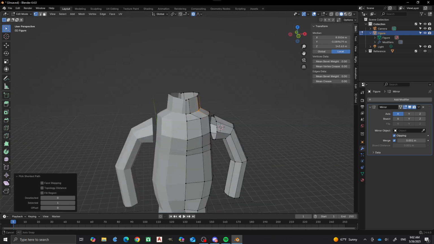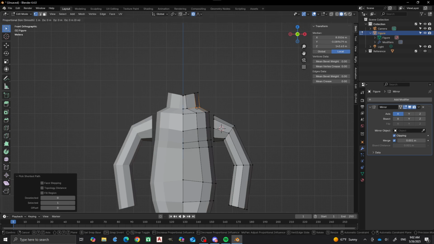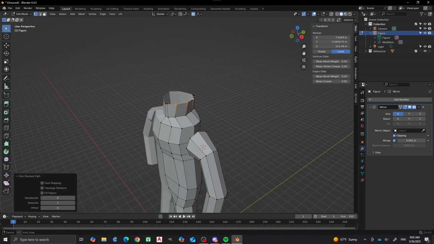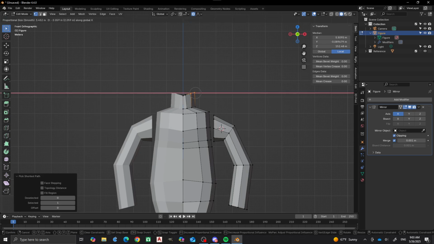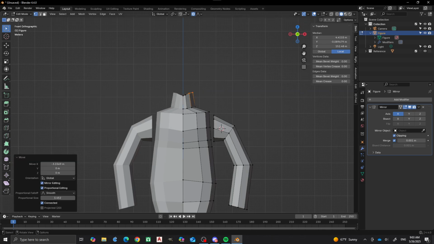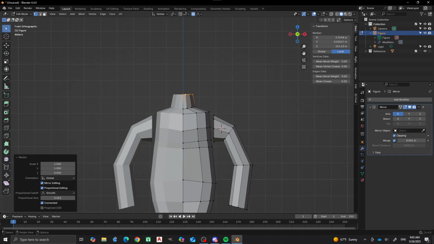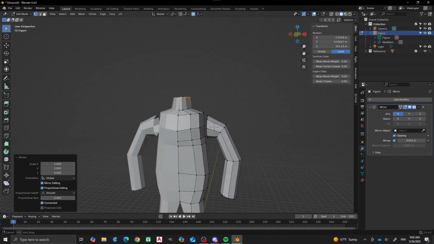These guys. Just pull them over. GX. Same thing here. Okay. So now a lot of this stuff can be quite tedious, but once you get going, you just kind of get into the rhythm.